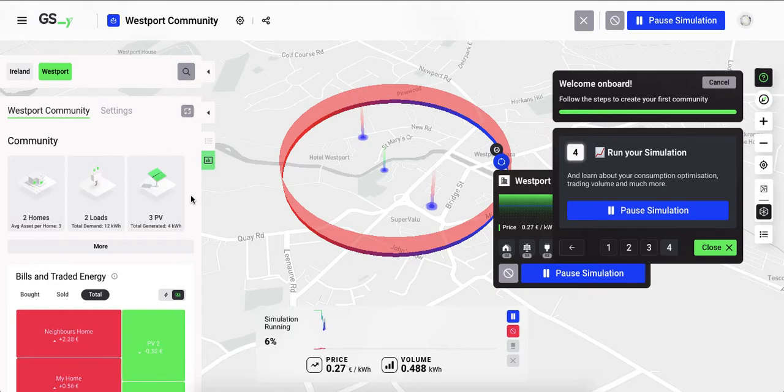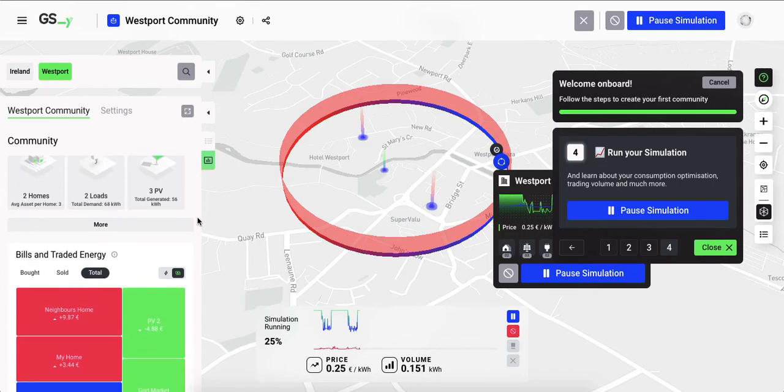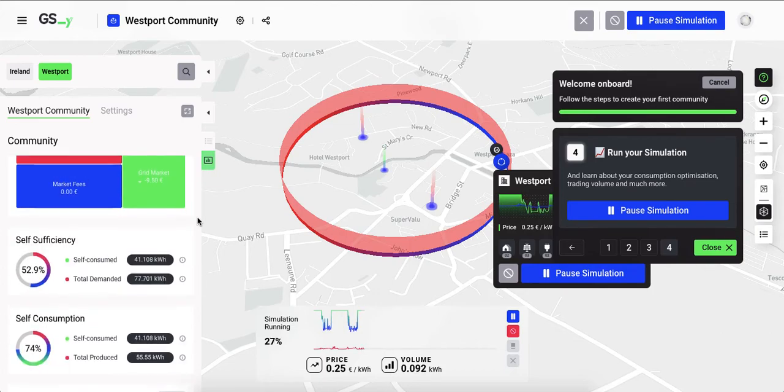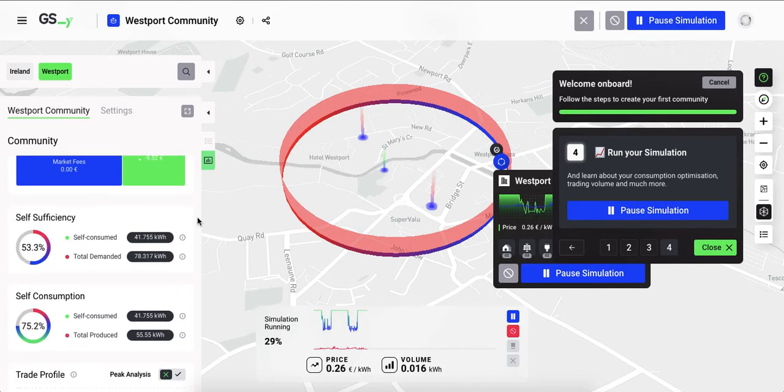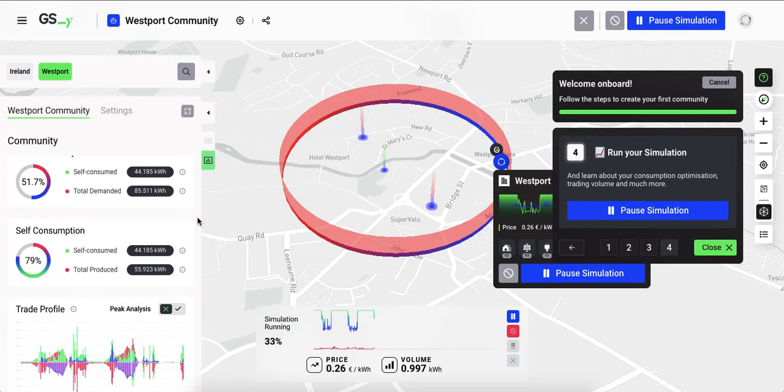And I'll see the different colors changing, and the different colors represent different things. So when I see red in the circle here, this means that my community is a net importer of energy. If the circle turns green, it's a net exporter of energy, and if it's blue, that means it's neutral, or if you see blue circles in the map, this means that maybe the simulation hasn't been run yet. So you can see a few different types of results by scrolling through the results bar over here, such as self-sufficiency, self-consumption, your trade profile, and we'll go through these in more detail in a separate video.